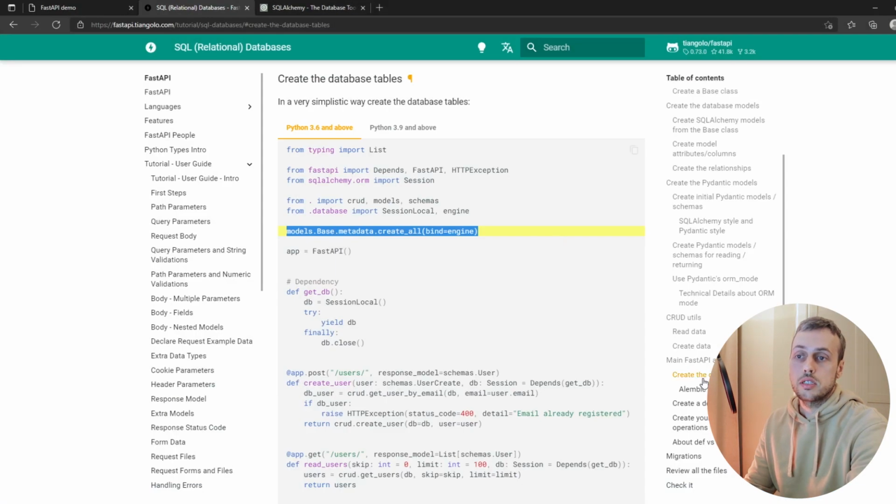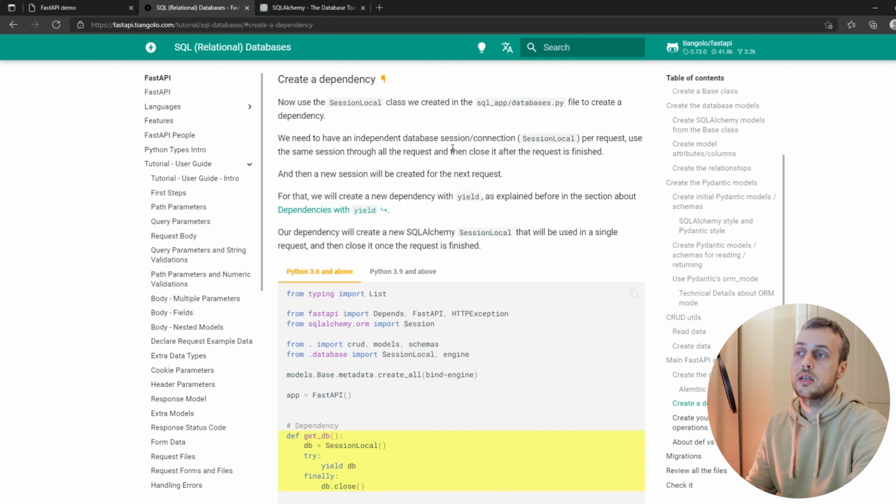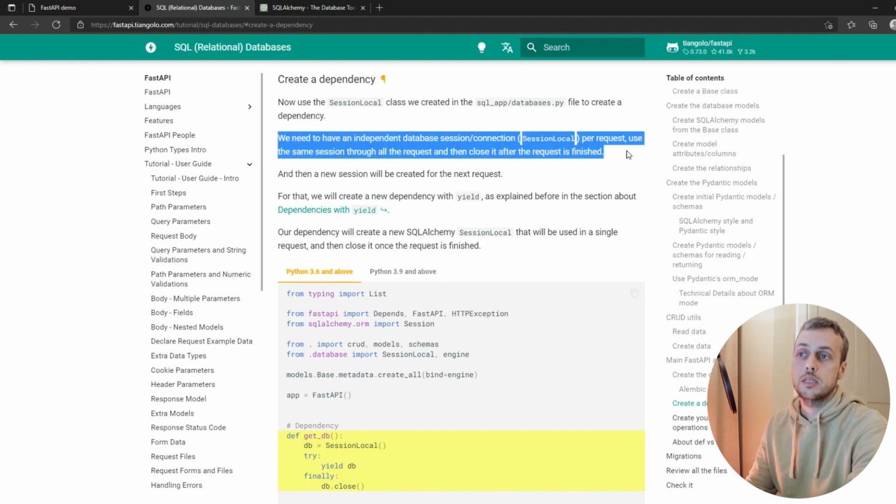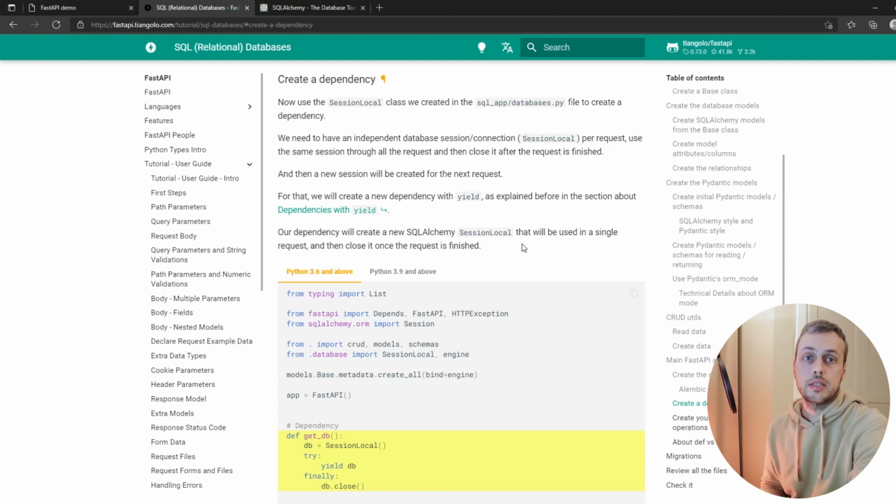So just underneath the creation of the tables, we've got a dependency section. As it says here, we need to have an independent database session or a connection for every request. And we use the same session through all of that request, and then we close it once the request is finished. When another user comes in, or even the same user with the next request, that will create another session, a new one in the database. So what FastAPI recommends is that we create a dependency that yields this SessionLocal object that you can then use to do your queries.